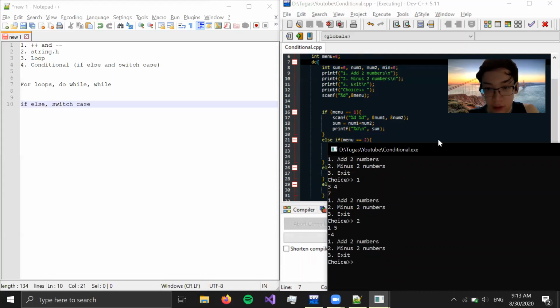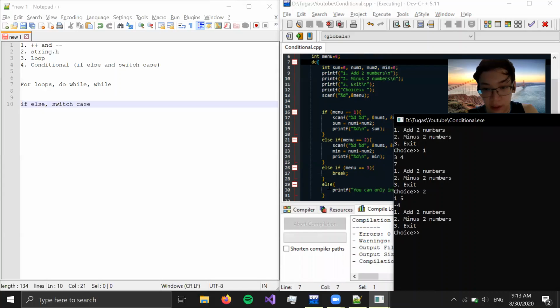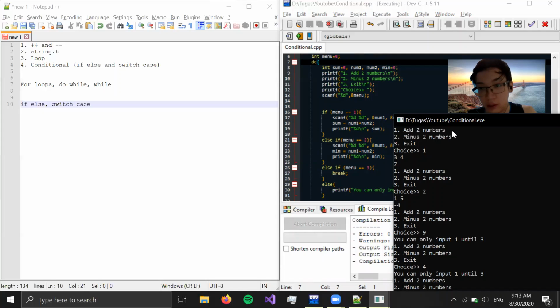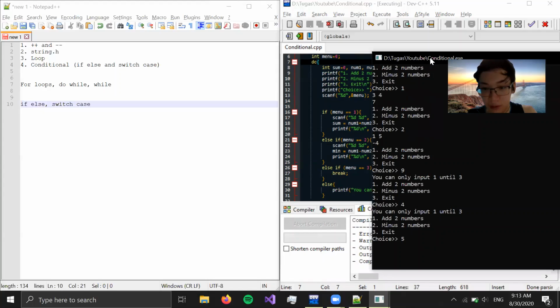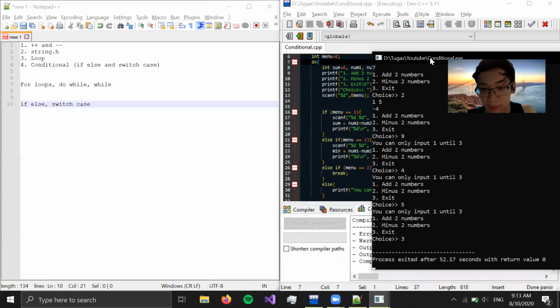And we can also use this else, so let's input 9, and it will say you can only input 1 until 3. It will basically loop forever until you exit the condition, which is using 3. And it will exit.